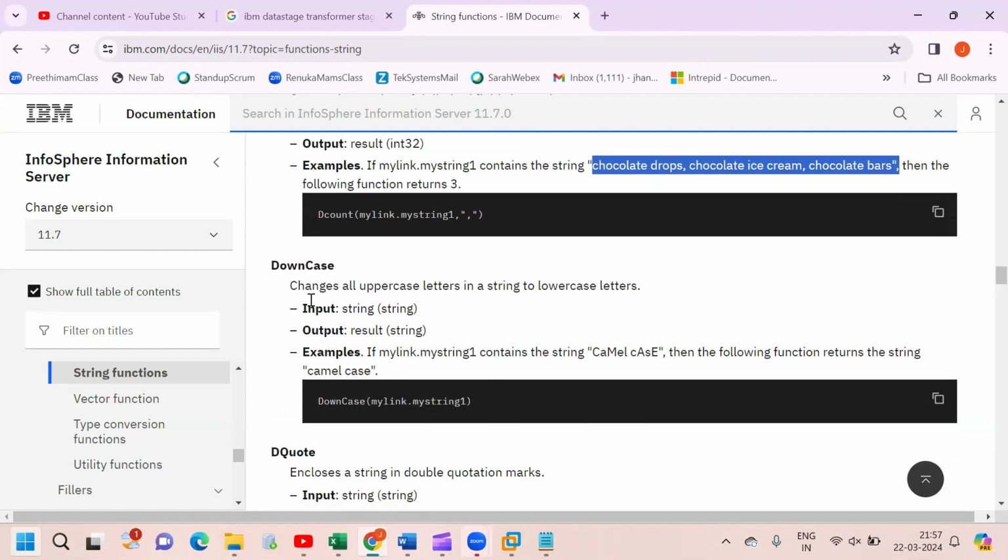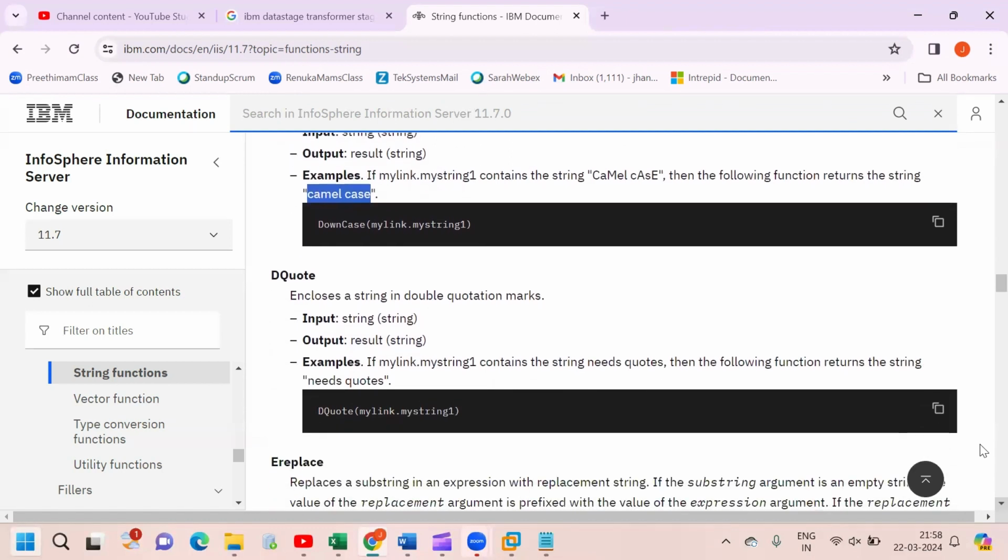And now DOWNCASE. It changes all the uppercase letters in a string to lowercase letters. That is what DOWNCASE is going to do. We have seen UPCASE, right? UPCASE converts all the data to capital letters, whereas DOWNCASE converts all our data to smaller letters. So if we pass data something like this, all the caps are going to convert to lowercase. We saw the UPCASE function in yesterday's execution, so DOWNCASE converts all the data to lowercase.